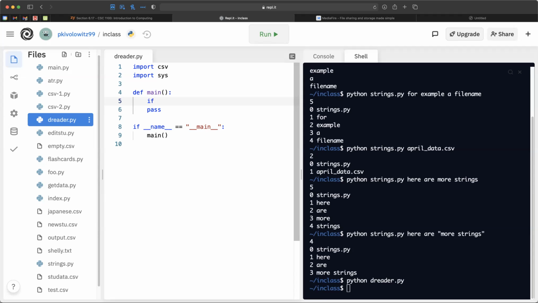So we know that the length of sys.argv is always going to be at least one. But we want to check to make sure it's at least two. So we want to make sure there's an argument there. So here we go. If the length of sys.argv is less than two, give an error message that is describing what the problem is, so the user isn't left wondering. Please supply a file name.